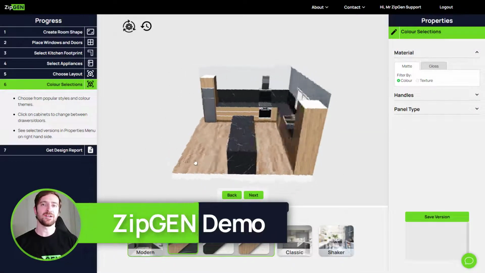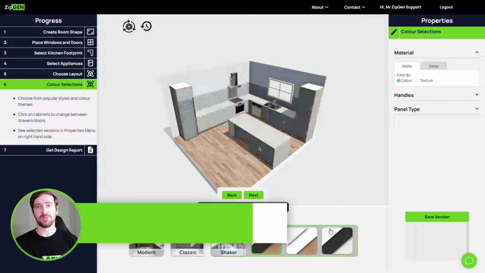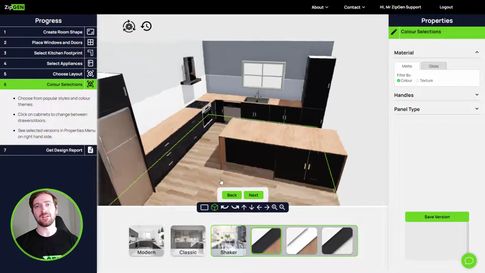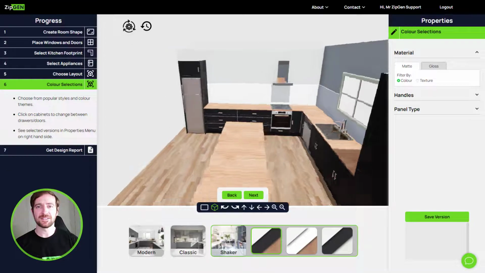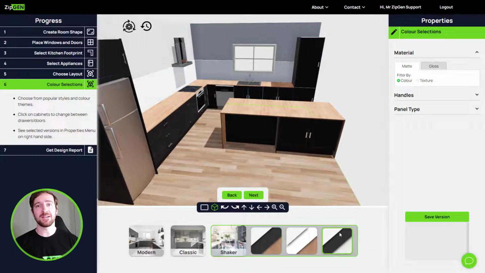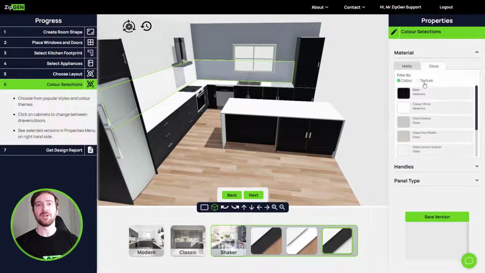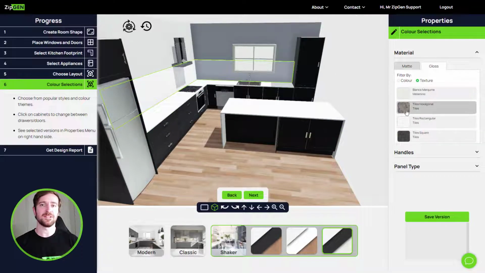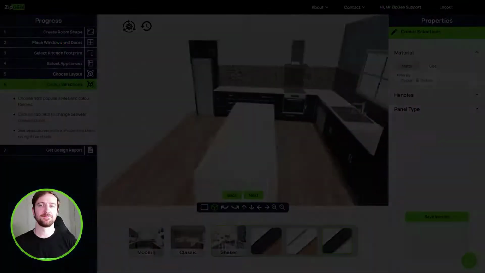Imagine being in your customer's house, designing a kitchen with them and giving them a stunning render like the one on the screen here in just under 10 minutes. Well, that's exactly what ZipGEN does. And today I'm going to run you through a demo to demonstrate just how that can be achieved. So let's go ahead and get started.